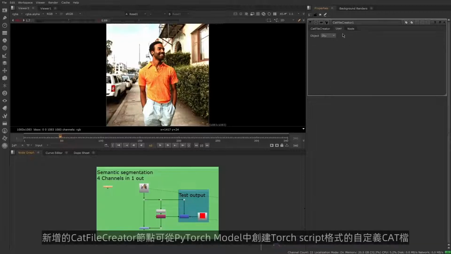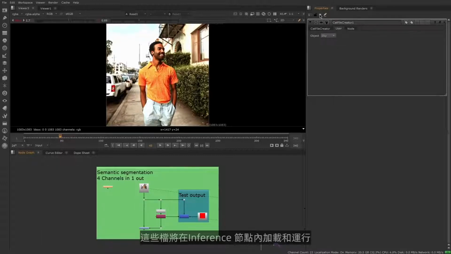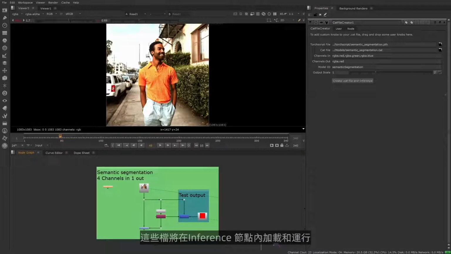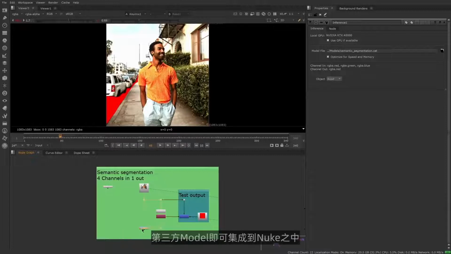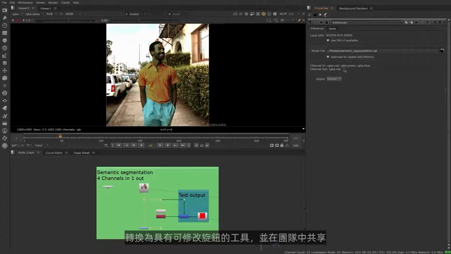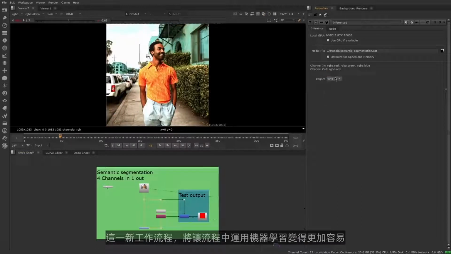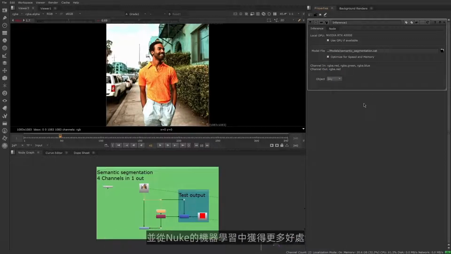The new cat file creator node can create custom cat files from PyTorch models in the torch script format. These can be loaded and run inside the inference node. With the new cat file creator node and the inference node, third-party models can be integrated into Nuke, converted into tools with modifiable knobs, and shared across a team. This new workflow will make it easier to use machine learning in pipelines and get even more out of machine learning in Nuke.